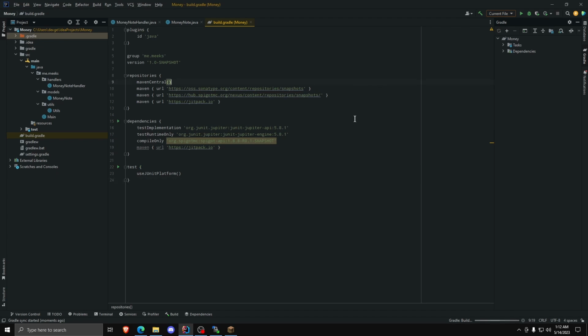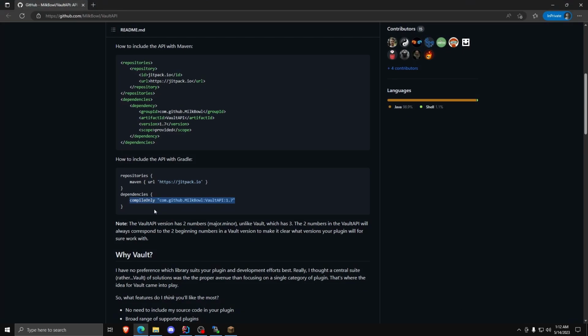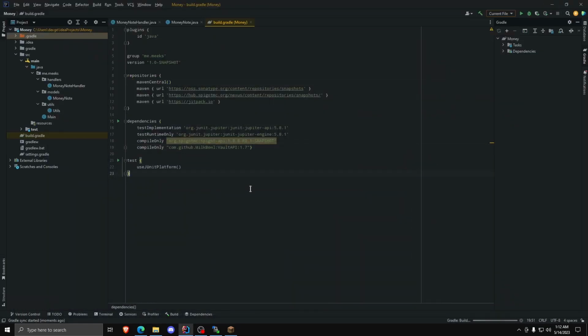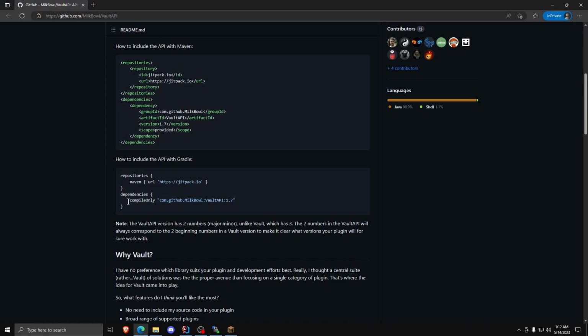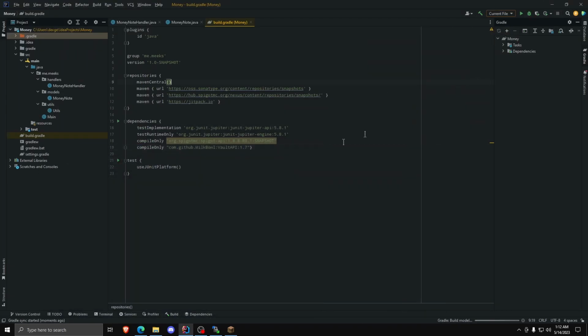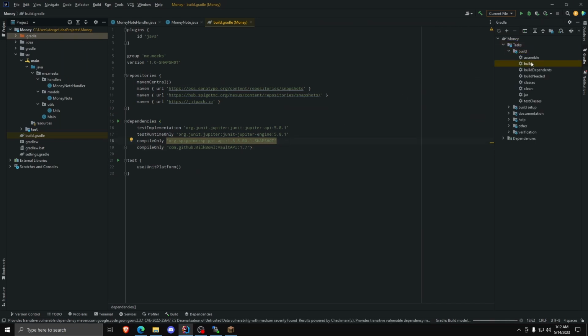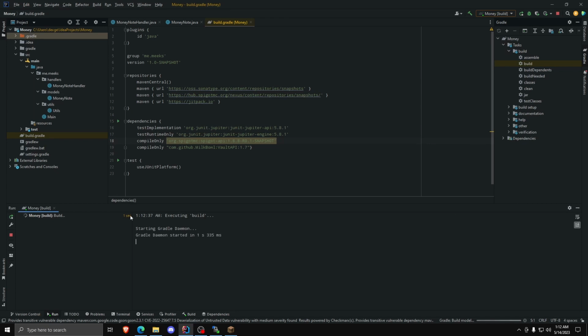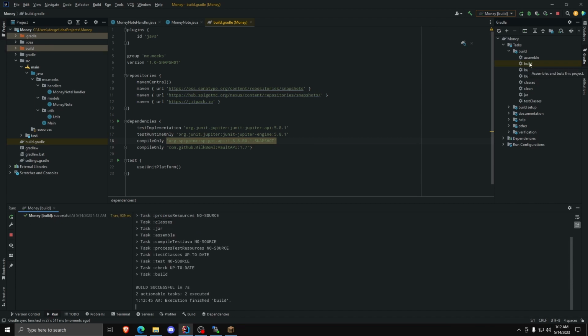Oh, my bad, don't do that. I did not copy this, my bad. So now we make sure that this one is dependencies, this one is repositories, and we're going to build this again. When you put it in, you just go over here, task, build, and then build successful.